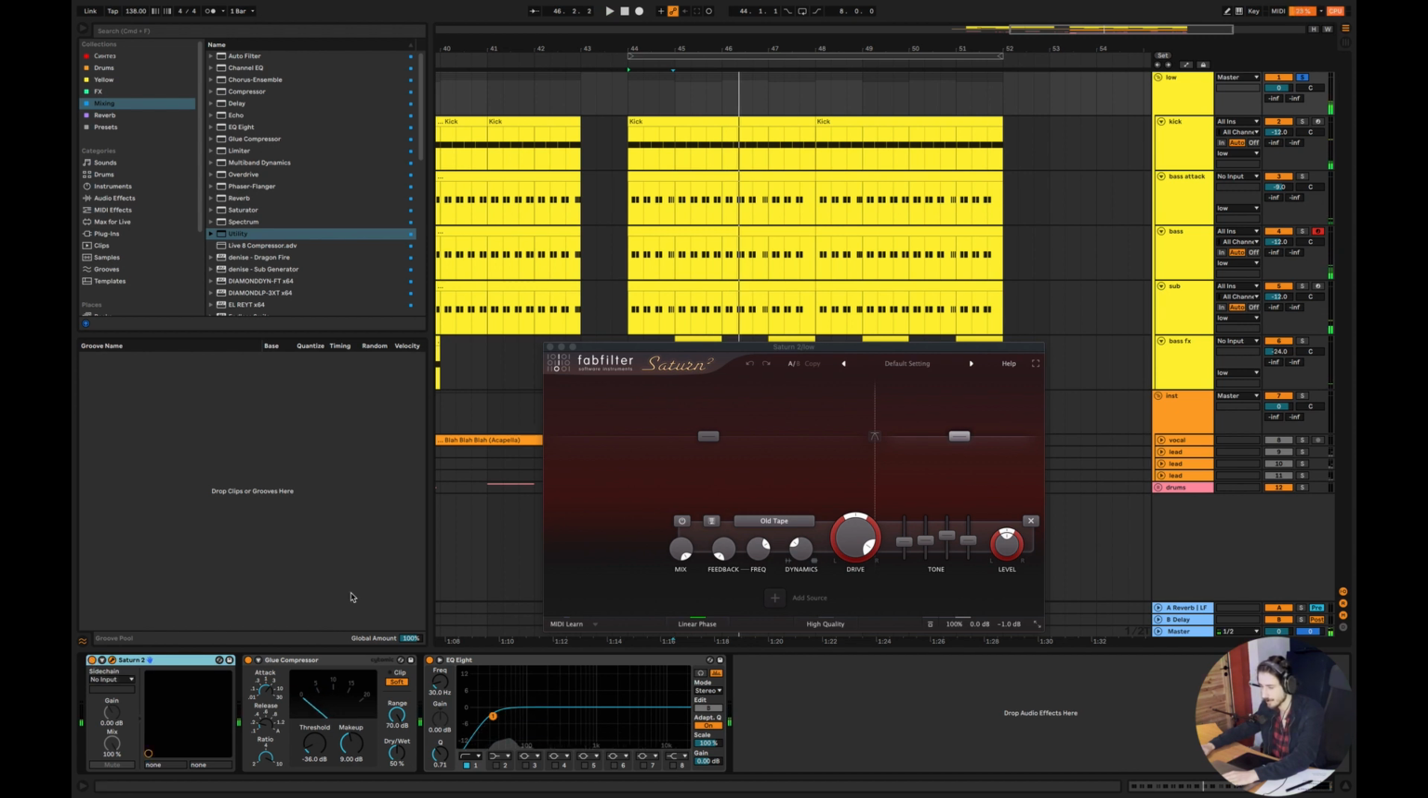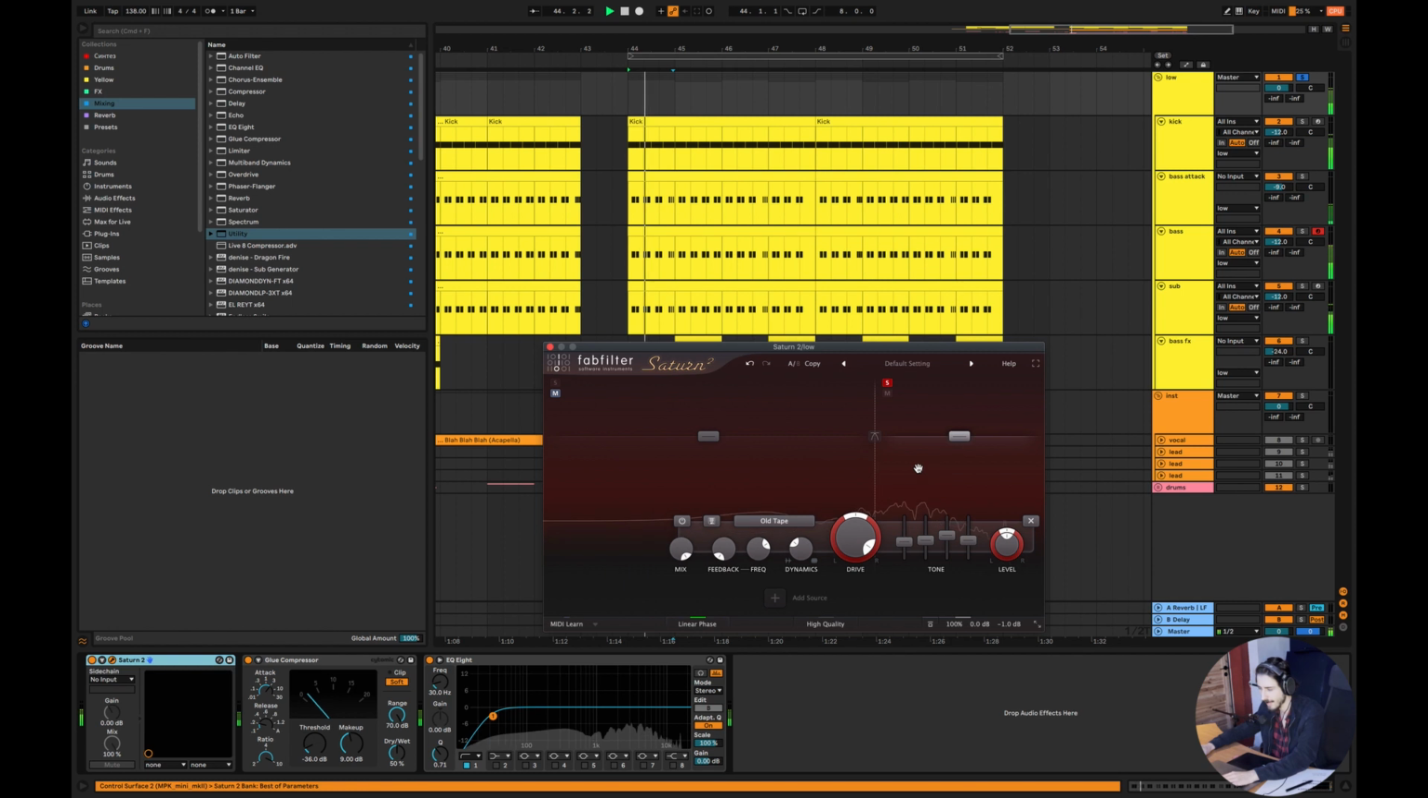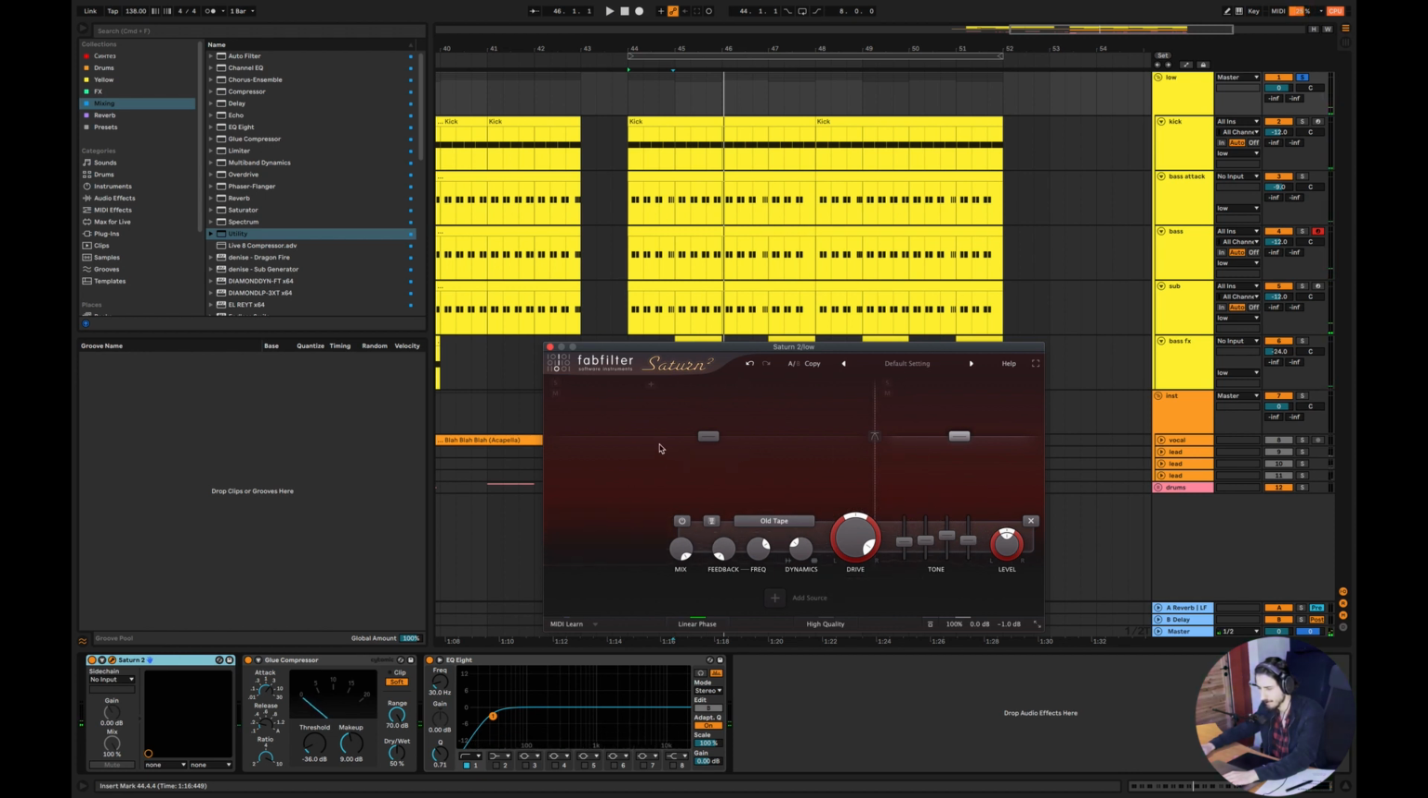That's kind of okay, but we need to boost some of the top end. So this is why I've boosted this one, added some distortion, and this is with the saturation. Without.